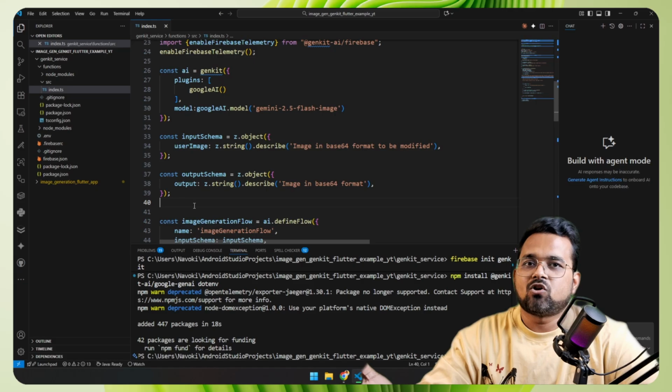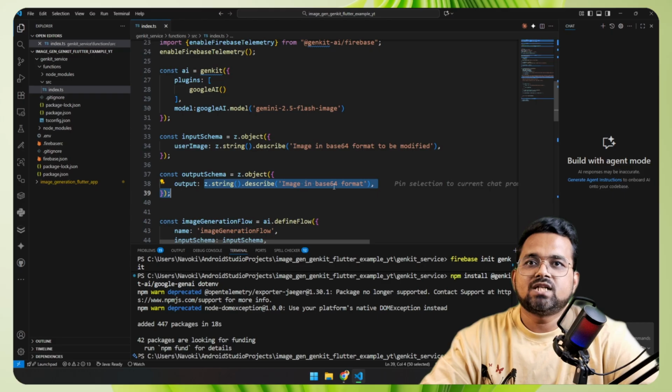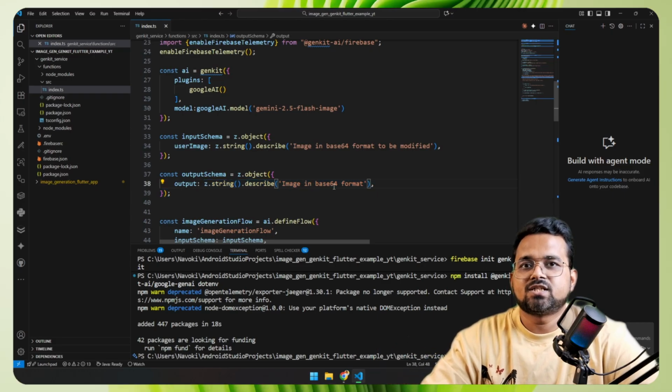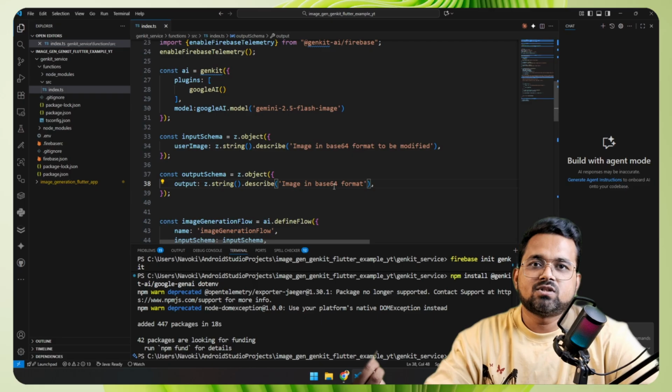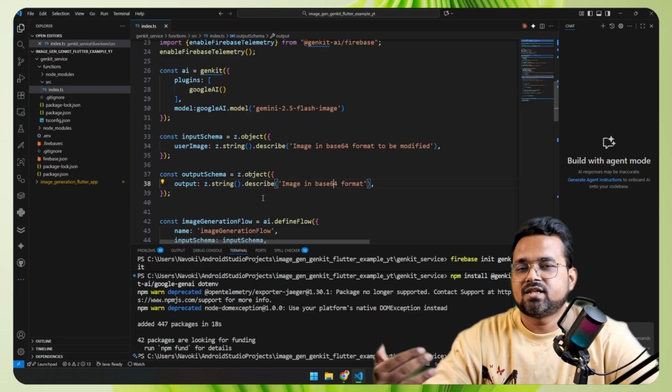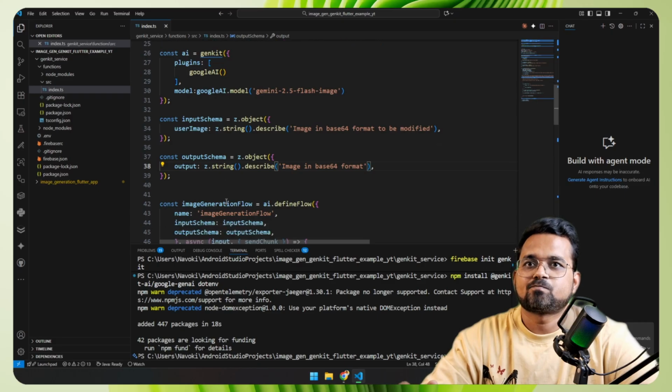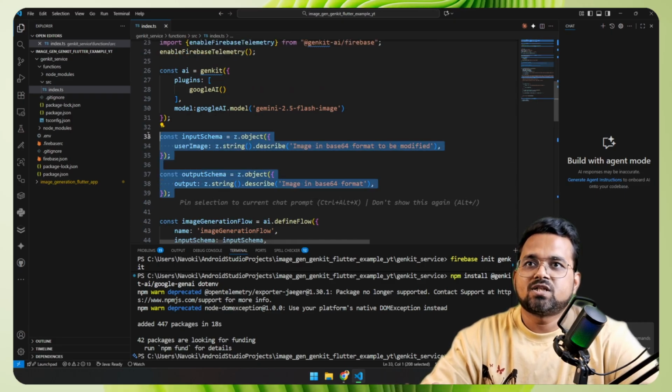Now we have initialized the output schema. The output schema contains one key, output, with string as the format. In the return, while the image is being generated, I am going to convert it to base64 and then pass it to the front end side. So the front end can decode that image and then show it. Our input and output schema is ready.